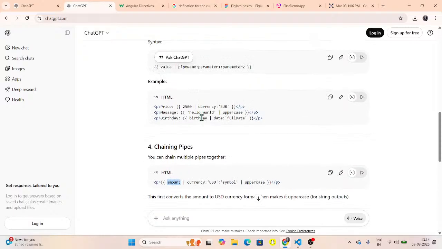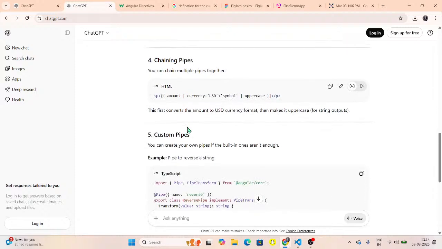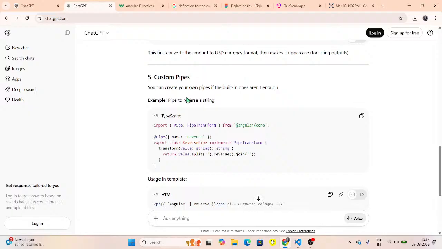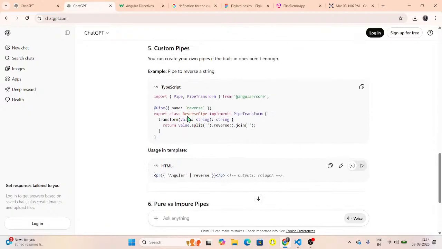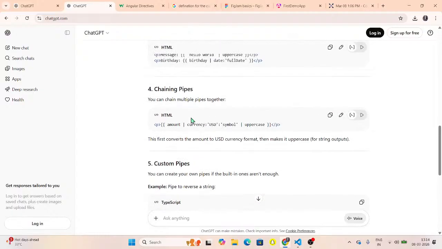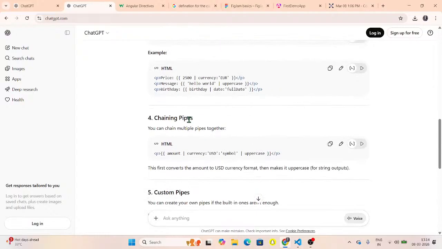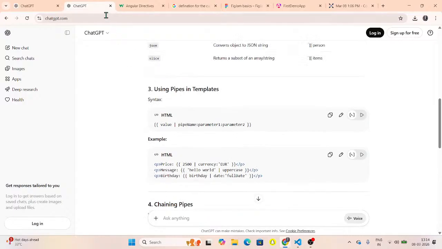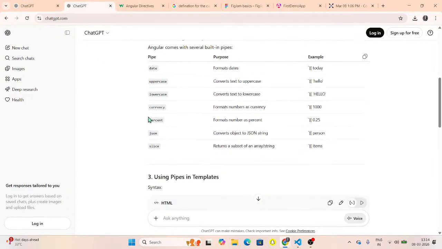Amount. We have currency, USD, symbol, uppercase. Custom type, it is custom type. No, we are not going to go through the custom types for now. We will do these multiple types first. Everything is left. Percent, JSON, slice.